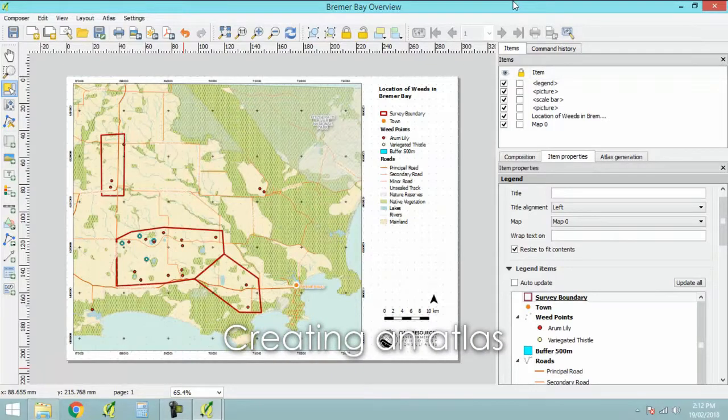QGIS has something called a QGIS Atlas, which is used to automatically produce multiple maps based on polygon extents. This is a really useful tool if you have the same type of map located at many different sites or locations in your study area. Before this can be used, you need to set up your map for automatic processing. For this exercise, we will be producing maps based on the survey boundary extents.